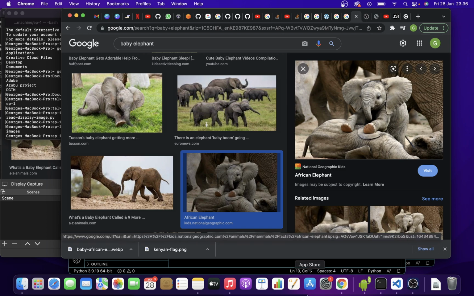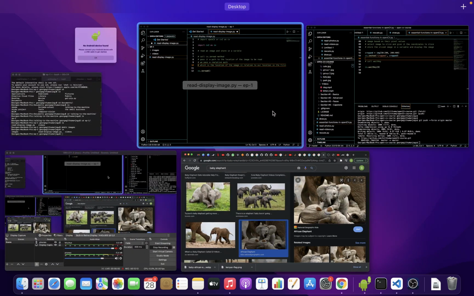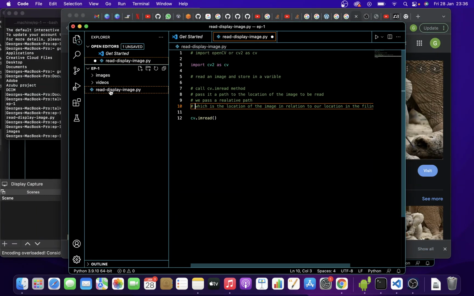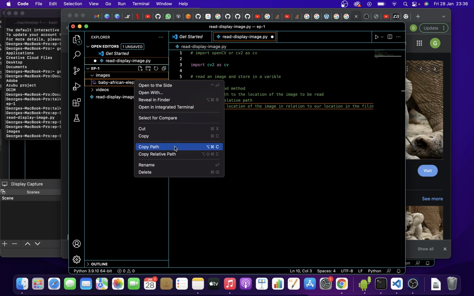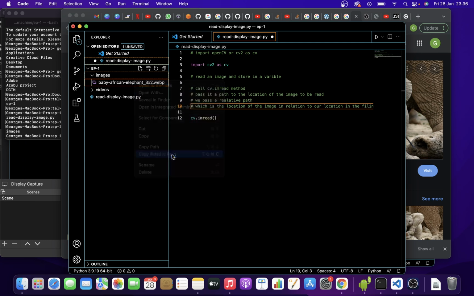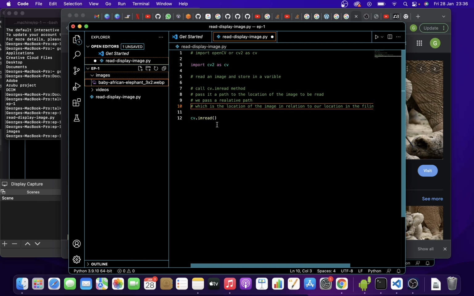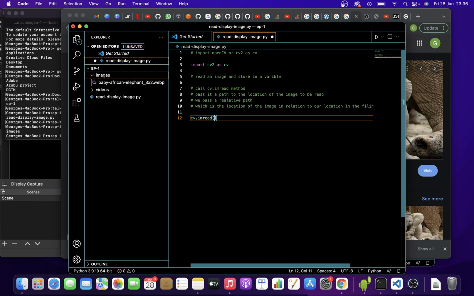once you've downloaded this image, if we go back to our VS Code, we can see an images folder here, and basically this is the image you're going for. What we want to do is copy the relative path, and that is the argument that we're going to give this function or method. Okay, right, so that's all about the reading.